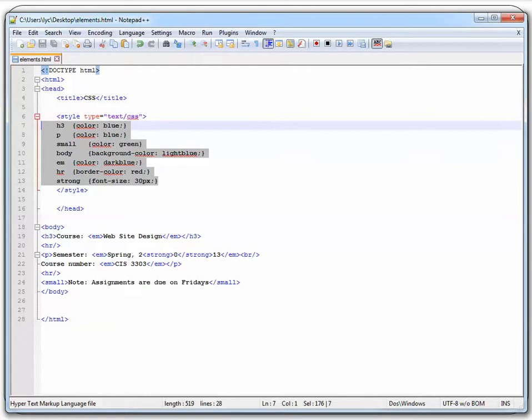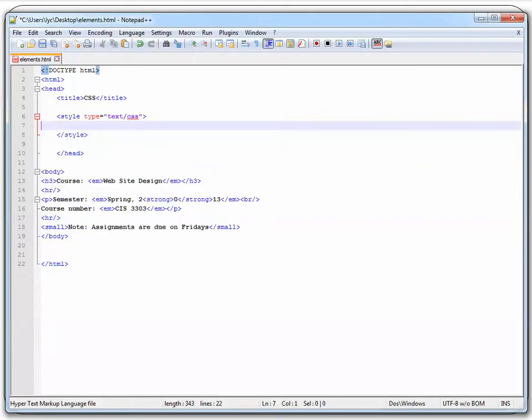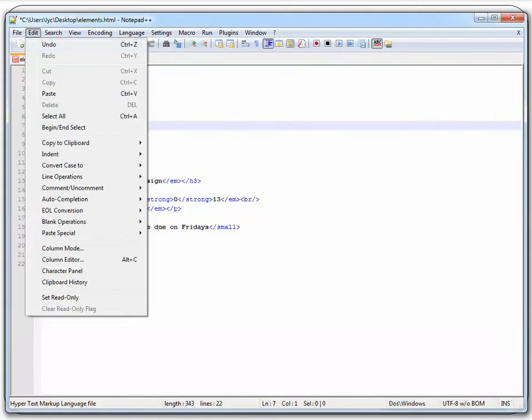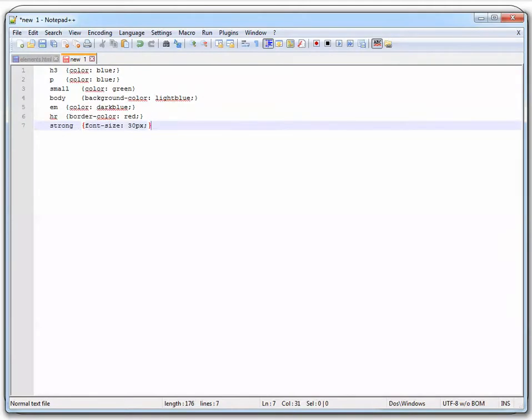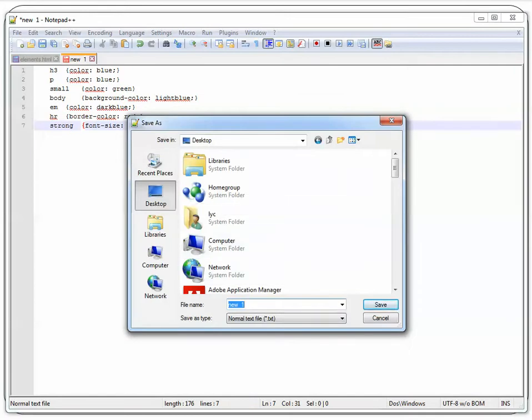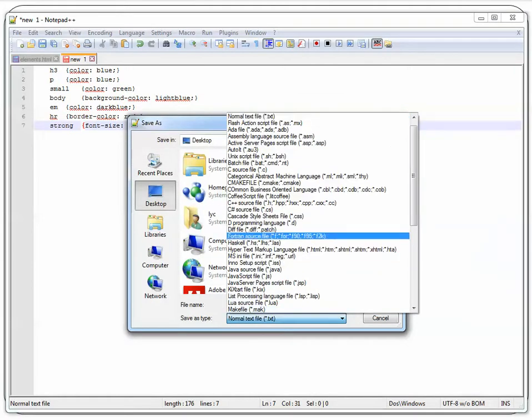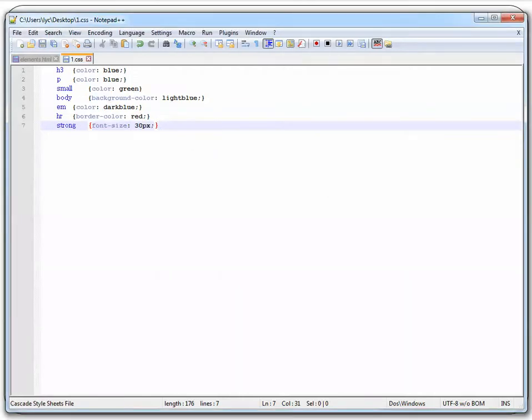So we select the code, right button of the mouse, cut. Okay, here we want to get a new file, and we paste it here, right button. We need to save the file. Here, we need to save as, put it in the same location as your HTML code. And here we need to choose CSS. Here, that's important. Then we give it a name, for example, just use one.css, this way.